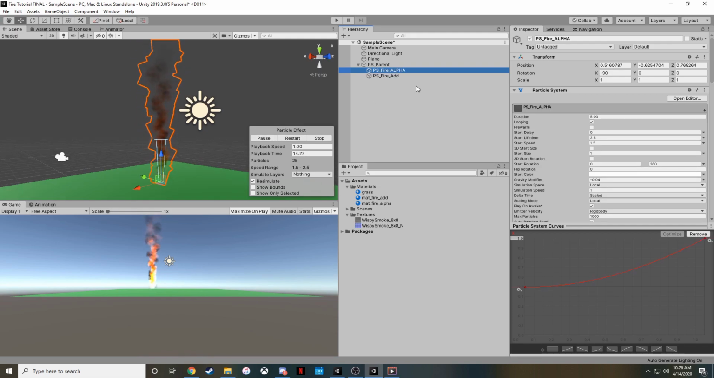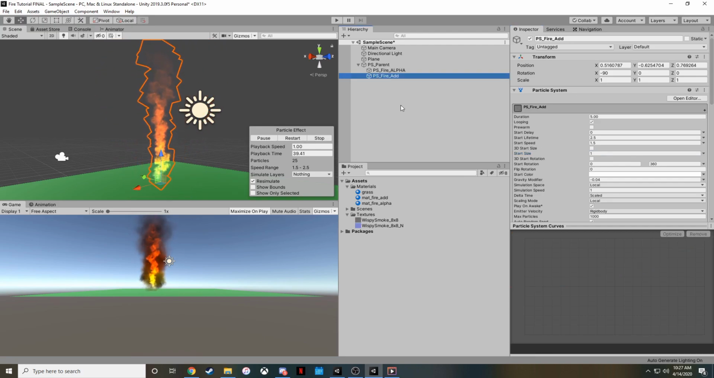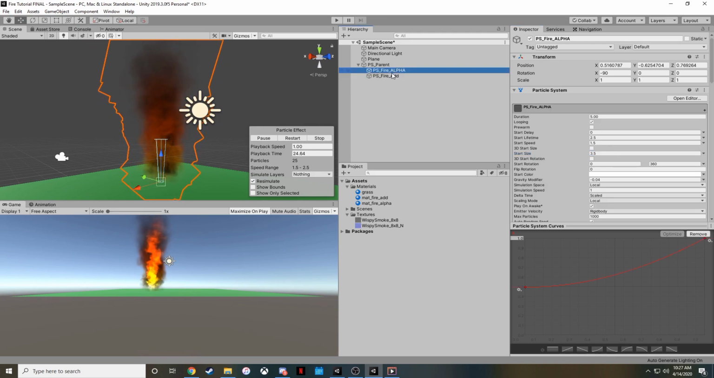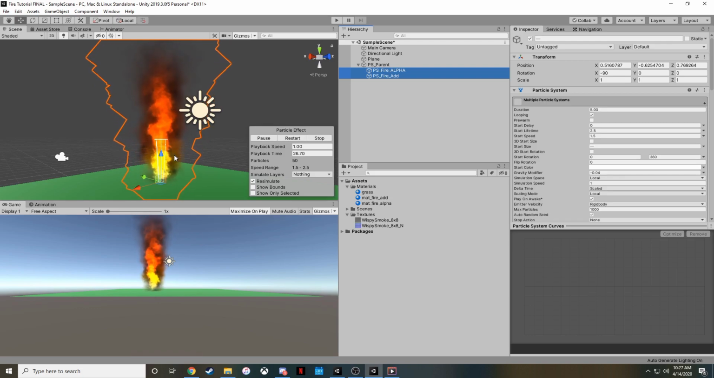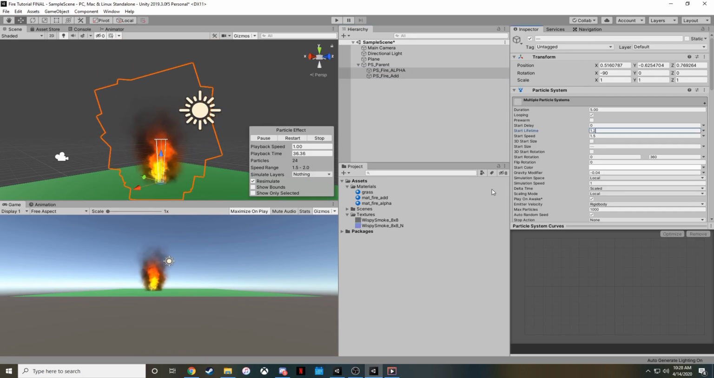I'm also going to adjust the sizes that we have here. So in the alpha one, we're going to change the start size to like 3.5. Hell yeah, that looks cool. And then now we could go to the add version, and then we could change this to like a 1.5 as well. Cool. And so if we select both of these, that's what it looks like so far. Maybe adjust these a bit here, so 1.2 maybe.